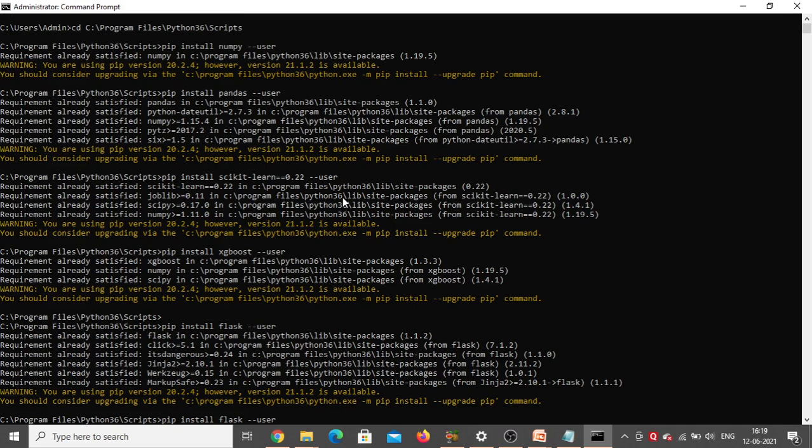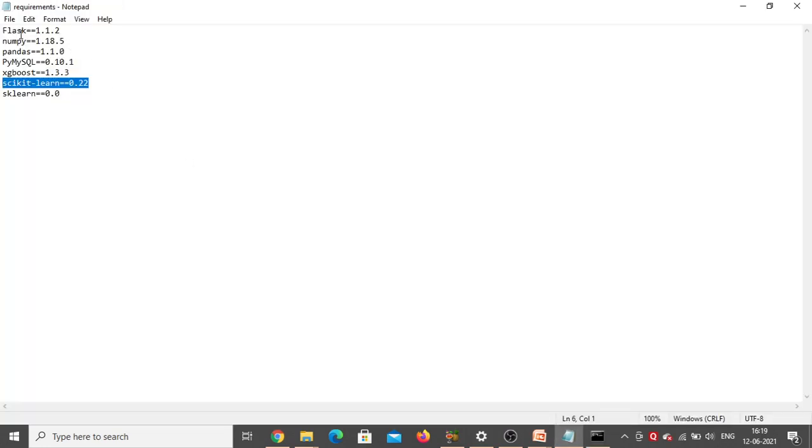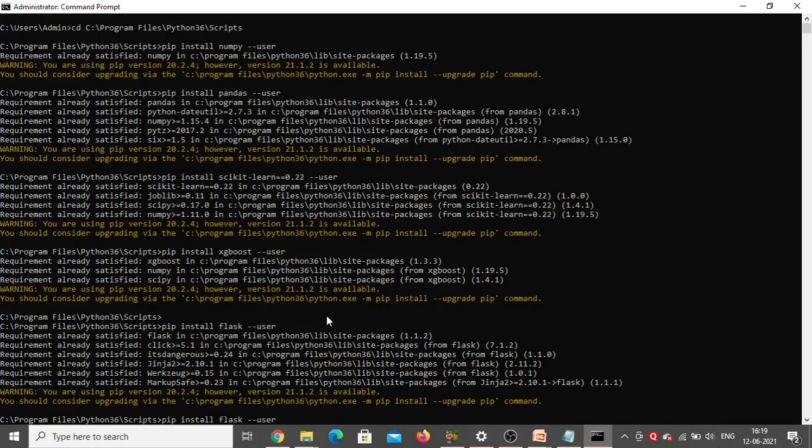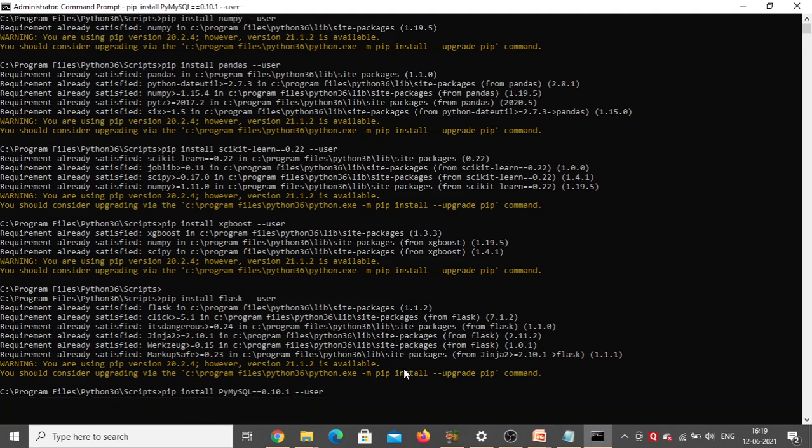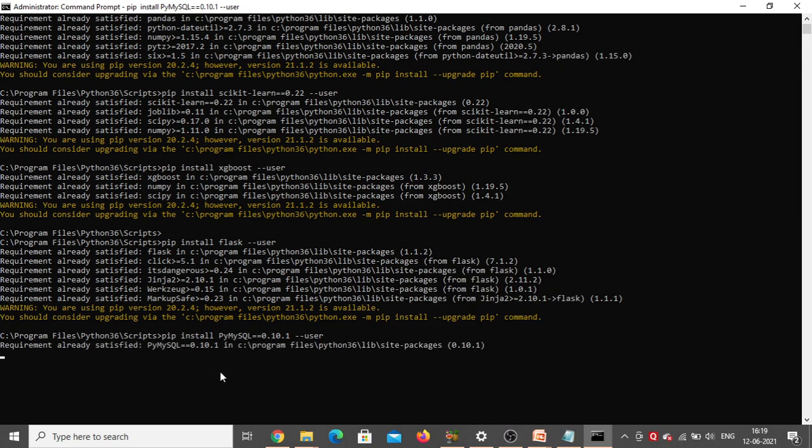Finally we are left with PyMySQL. NumPy over, Flask, Pandas, scikit-learn over, only PyMySQL is left. This version only you need to install. So copy the entire line. Go back to command prompt, pip install, paste whatever you just copied, PyMySQL with version, hyphen user. Click on enter. Observe here, requirement already satisfied. So PyMySQL is also already there in my system.